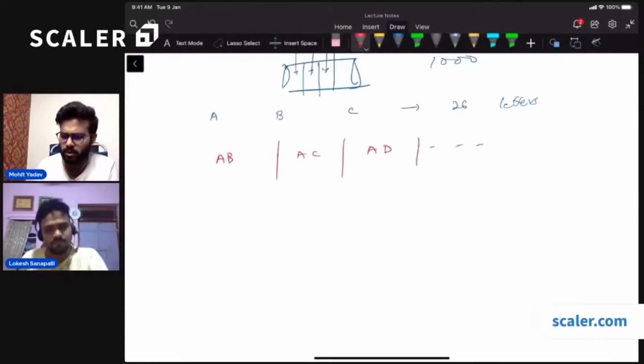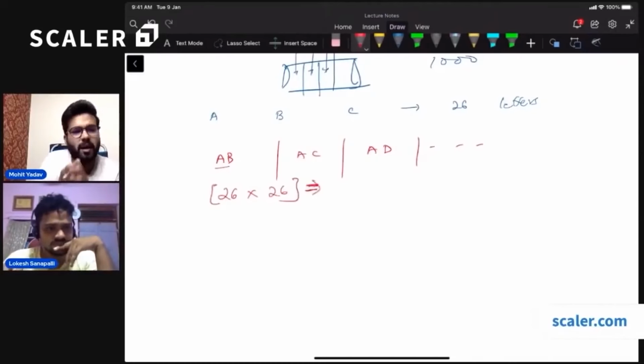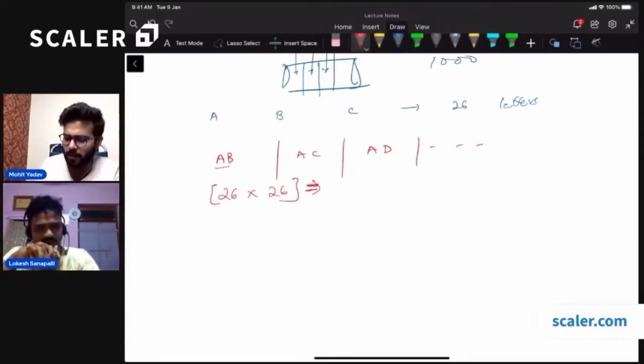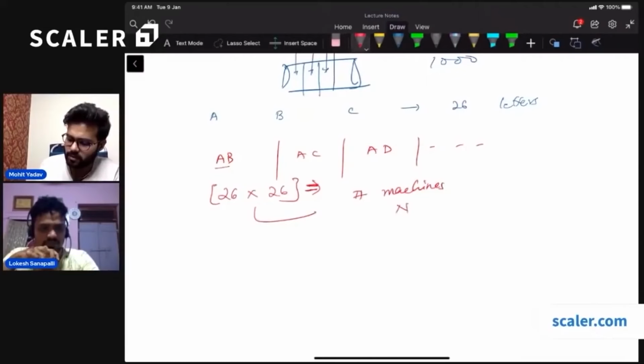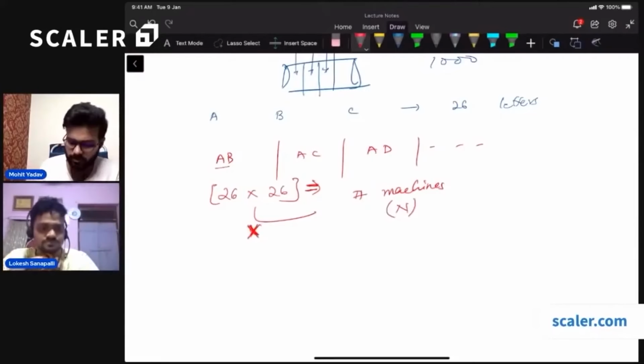Okay, so suppose with this I'll have 26 into 26 character combinations, so that many machines. It is not really necessary that I have that many machines; I might have fewer machines. That is also true. So how would you map this number with the number of machines that I have? Let's say I have n machines. How would you map x number of prefixes with the n machines that I have?